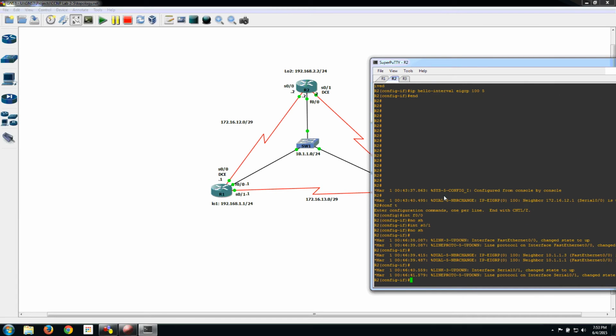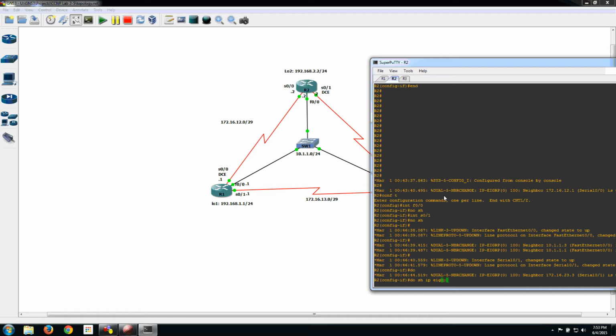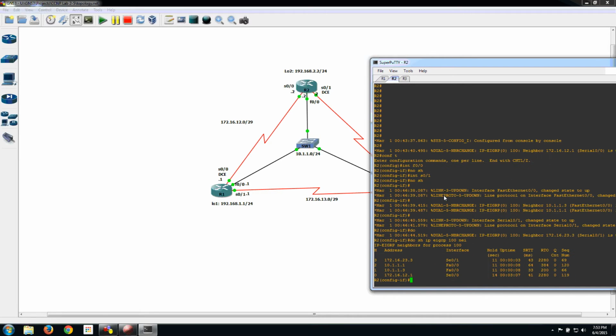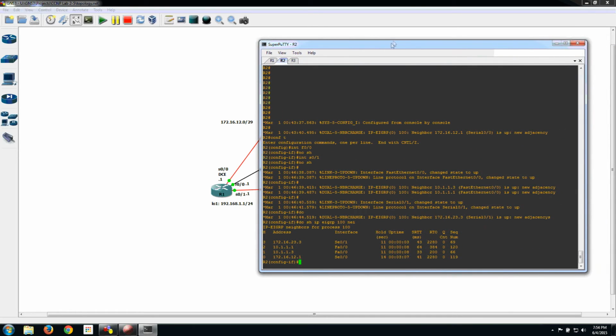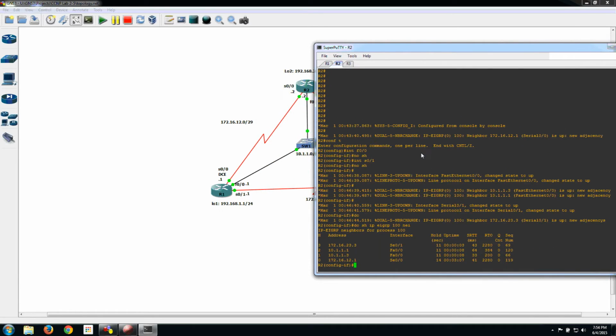Alright. So those are back up and happy. We show IP EIGRP 100 neighbors. Yep. Okay, then 10.0.0.1, 10.1.1.3, 1.1.1.1. Alright, so we're all back up. So let's place some authentication on this.